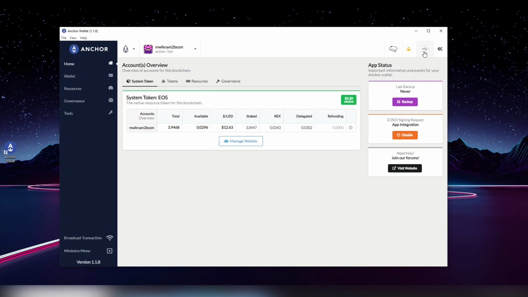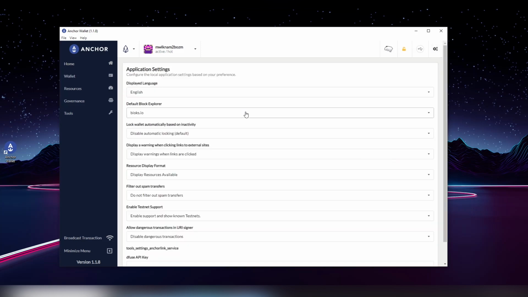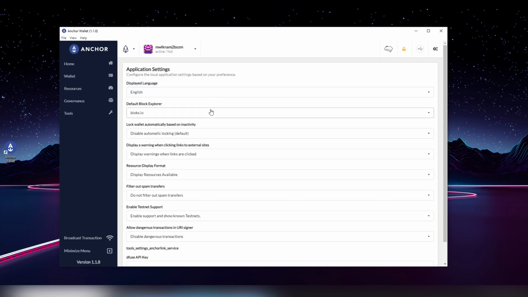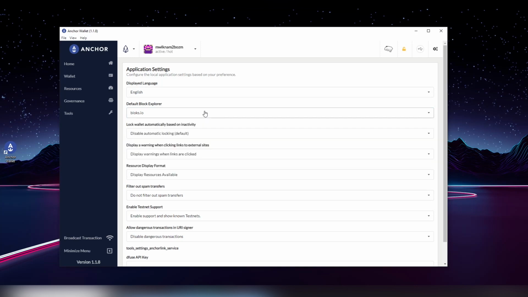There's lengthy support also for Ledger for those who want to just plug in their Ledger and access the delegations and stuff like that. It can be also a very secure way. There's a bunch of different settings here, different languages: Chinese, French, Italian, Korean, Japanese, and Russian. Spanish is missing out of the major languages. And here you can choose the Block Explorer, any of these.